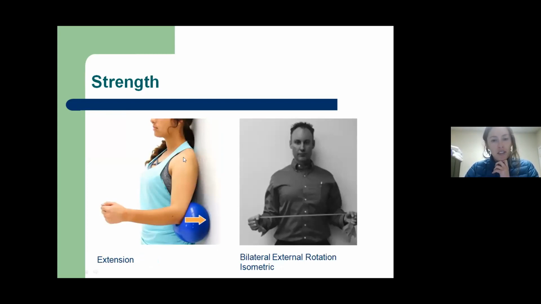Extension, this is a good one. Pushing that elbow into the ball or the wall there, making sure that shoulder's not rolling forward or you're not arching through your back either to get the motion. Keep that shoulder stable. But with all of these, core is super important, so you get to focus on that as well. Keep that core nice and tight.